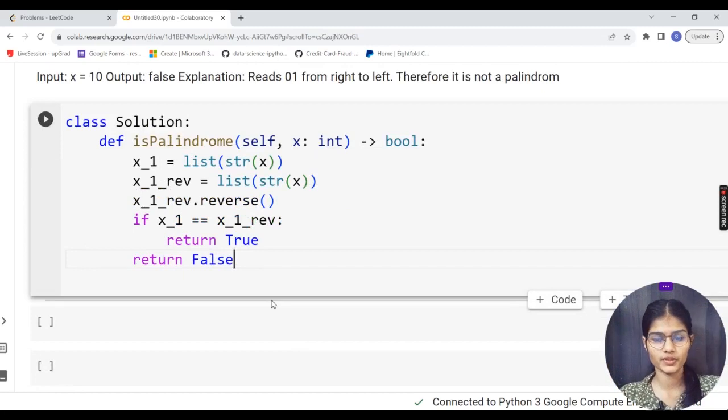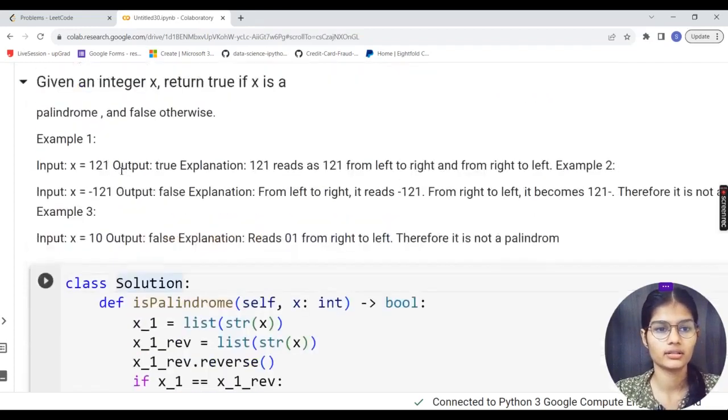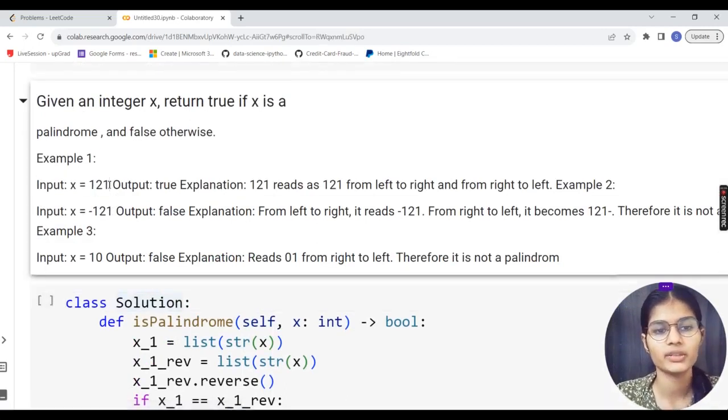So this program was pretty simple. You just have to take a number and use a reverse function. If the reverse of the number is the same, true will be returned, otherwise false. So if the input given is, let's say, 121, it will result in true. And if I give -121, it will result in false. So this is what happens for both of the things, right?